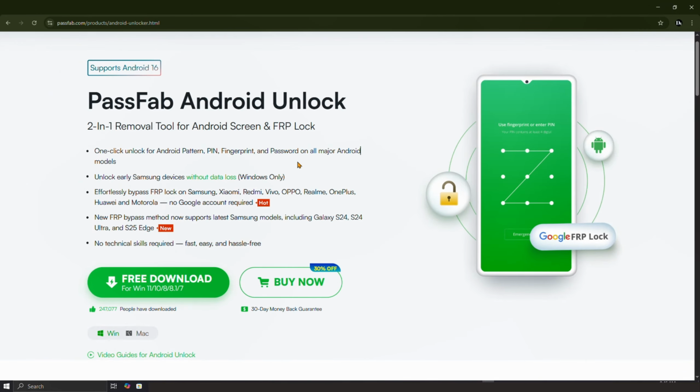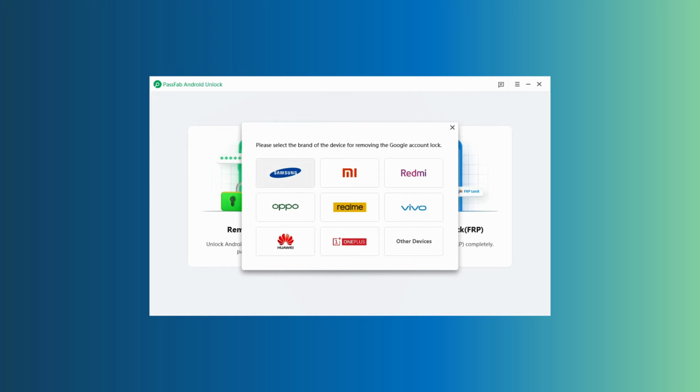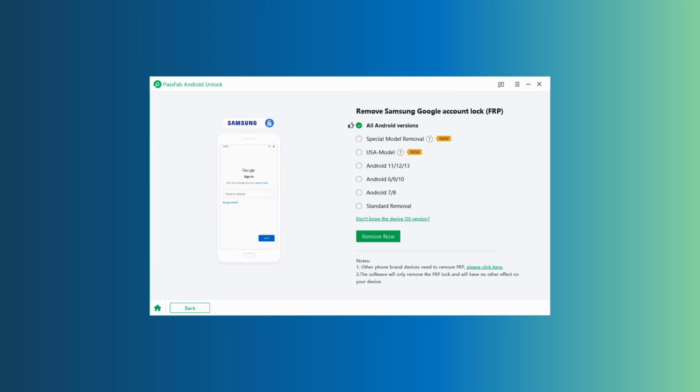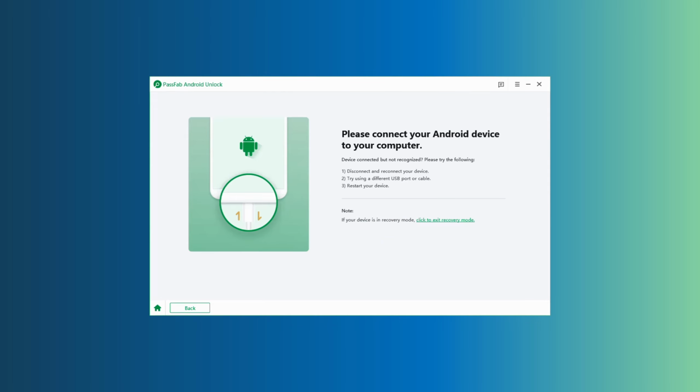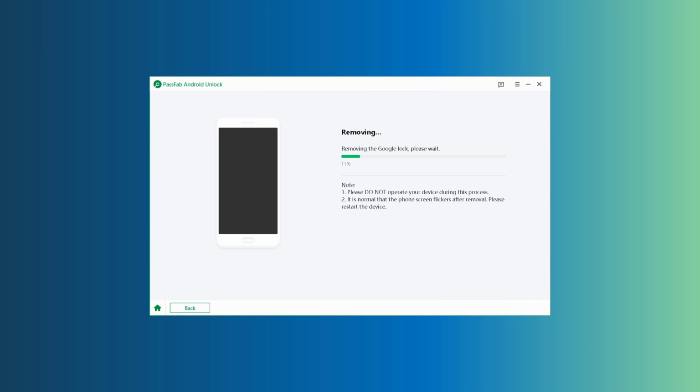Download the software using the link in the description. Install and launch it, then select Remove Google FRP. Choose your phone model, which is Samsung, and the phone Android version. Then click Remove Now. Connect your locked Samsung via USB and let the software detect it.